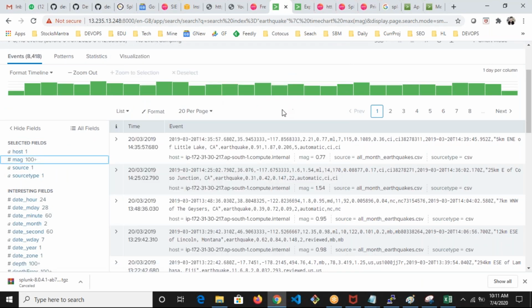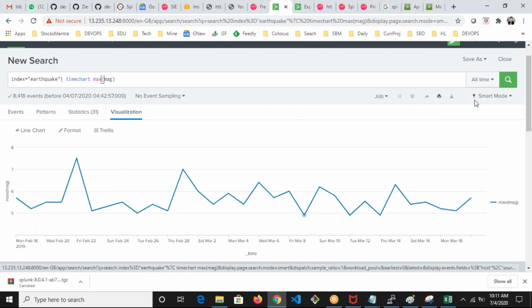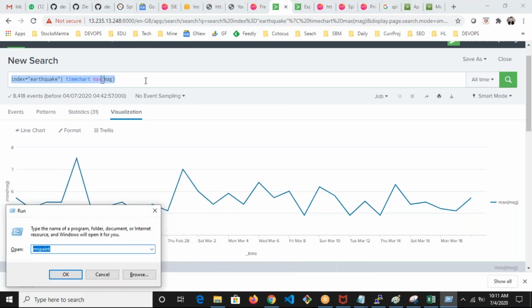the maximum value over time. So here, see max mag, and you see from last all time, which is the maximum earthquake you have got. Now see, this is the kind of data I got over the timechart, max mag. So if you see here, this is the maximum earthquake which has happened. You can look at this here. Now this is one of the reports. Now I will store this SPL.